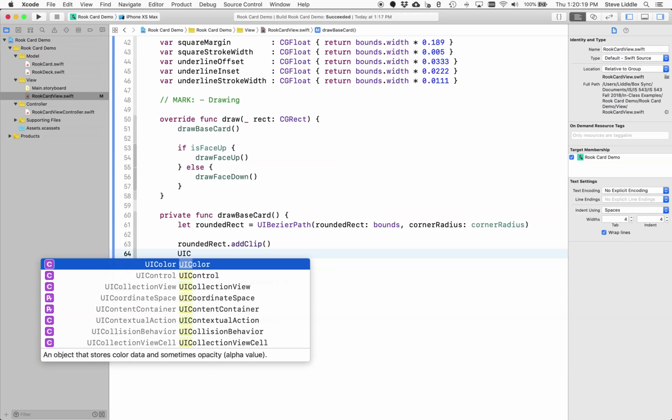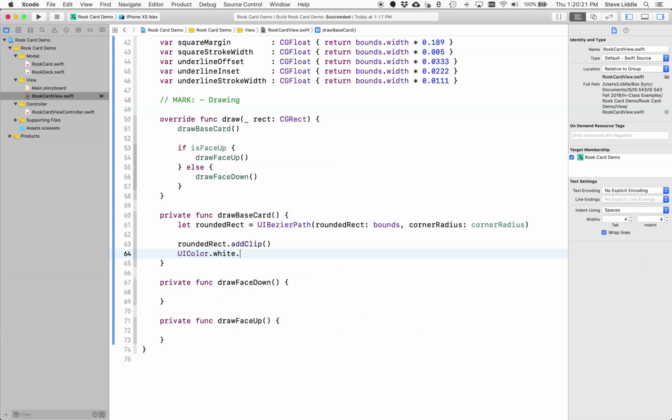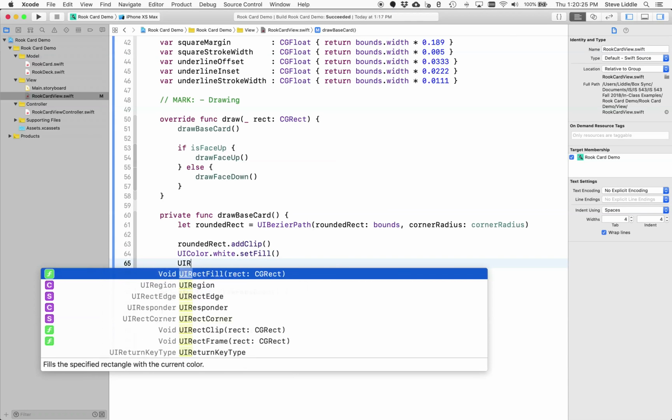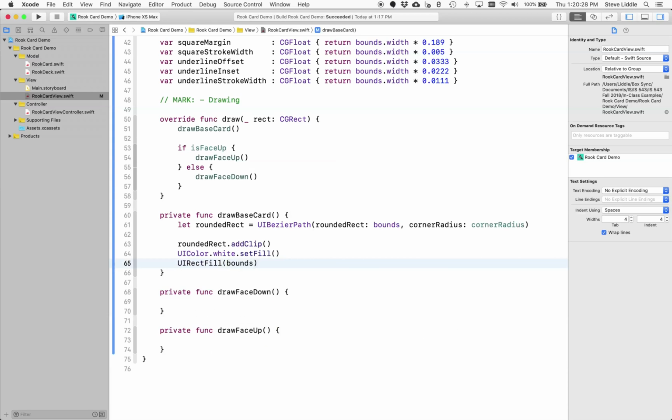Next thing we want to do is fill this with white. So we're going to say, white, would you please be the fill color? And then finally, we're going to say UI rect fill, and we're going to fill the entire bounds with this. But because it gets clipped to the rounded rectangle, we won't see the white in the corners.